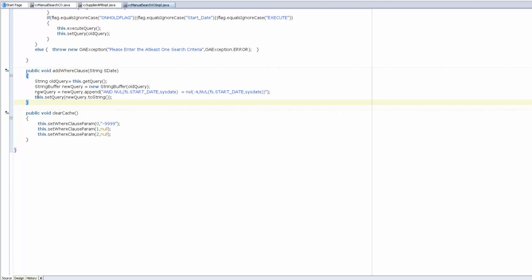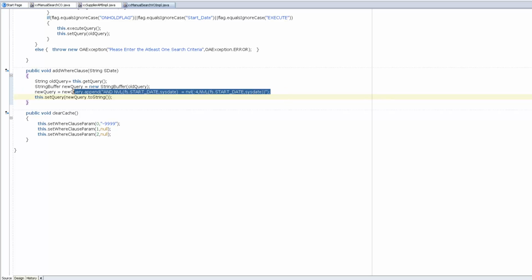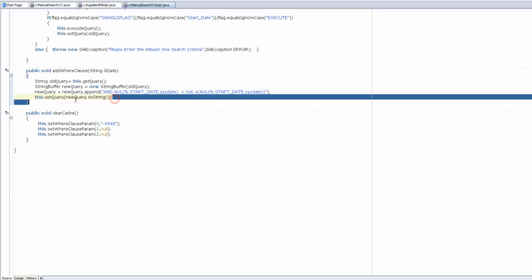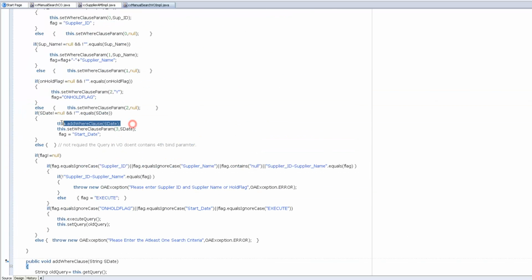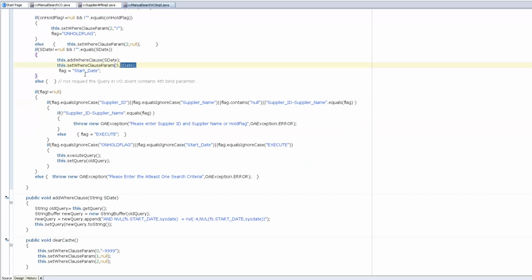We are appending the where class by using new query dot append, and this dot set query new query dot toString. We are converting the new query to string format and passing it to set query. We are setting the query by using this dot set query method. Control once again will come back here and we will set the where class parameter like this, and if the user enters it, the flag should be start date.